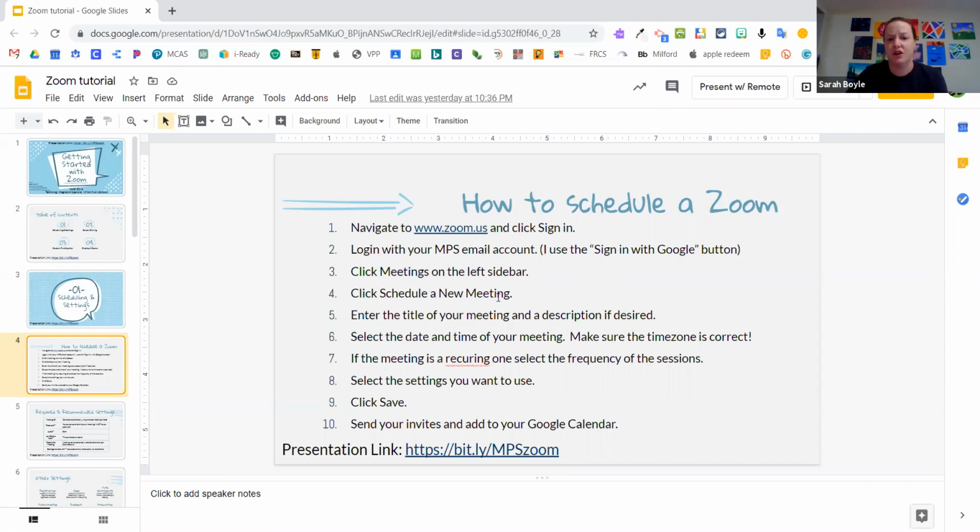You want to make sure that you give your meetings a title, because when you go to start them, you want to know which meeting you're starting. You don't want them all to be called My Meeting, which is the default in Zoom. You want to give it an interesting or distinctive title so you know which meeting you're going to be working with that day.